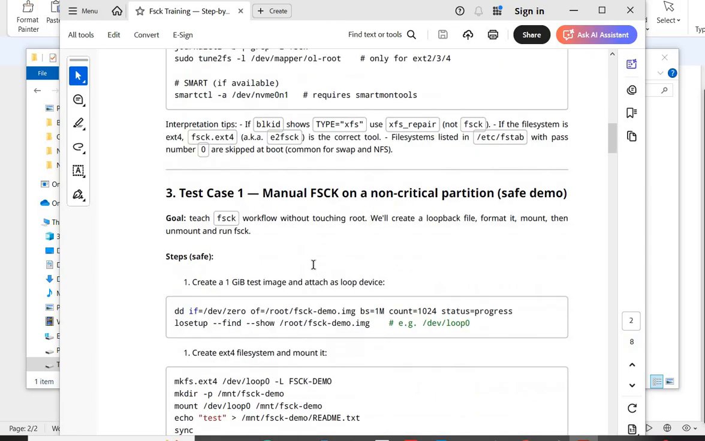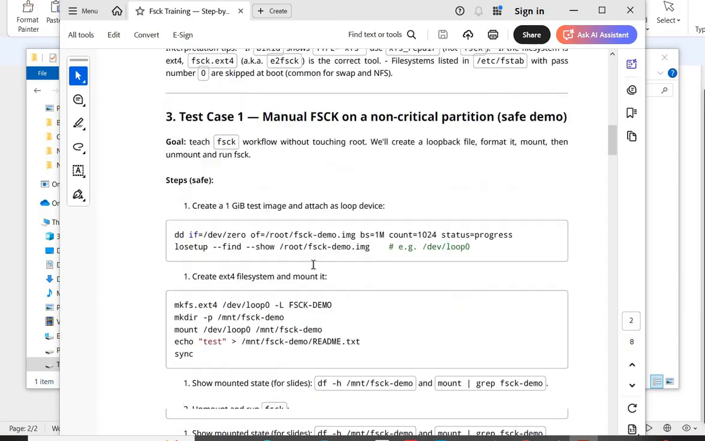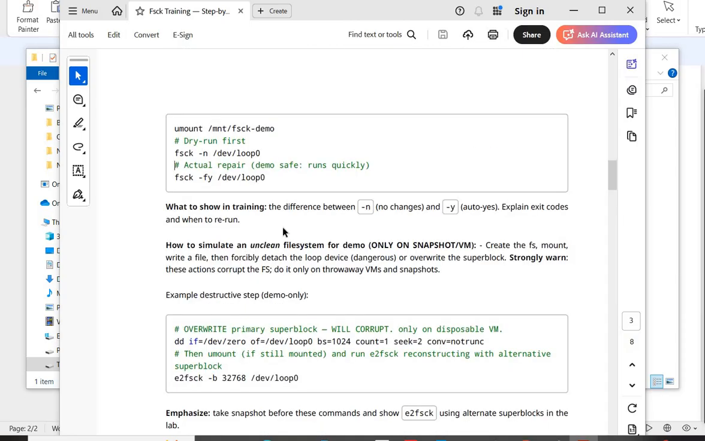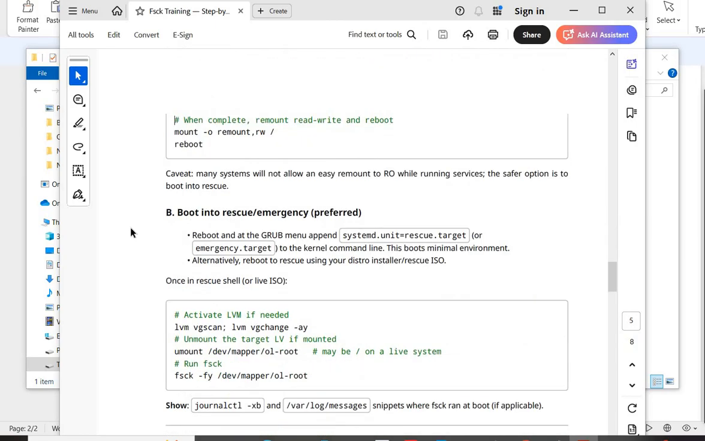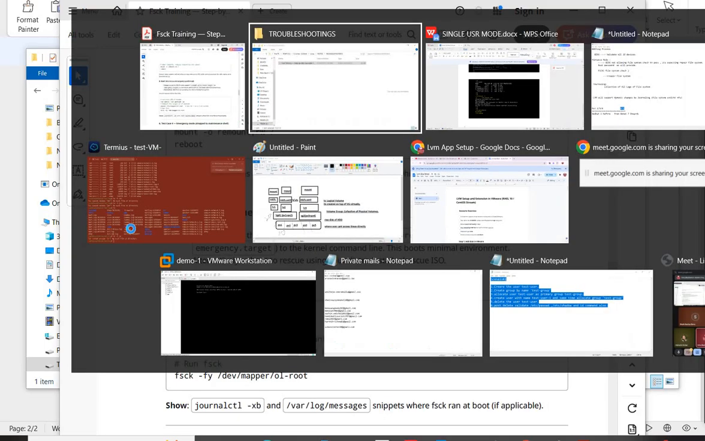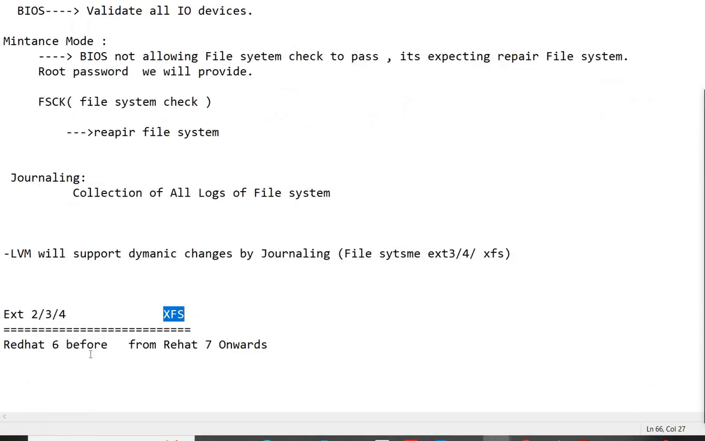So whenever we are performing any kind of operations, this FSCK will help you out. For example, if you want to repair any file system, we are using the FSCK mechanism. I will show you that later on for knowledge purposes only. So let me go to the topic. I don't want to confuse you unnecessarily.